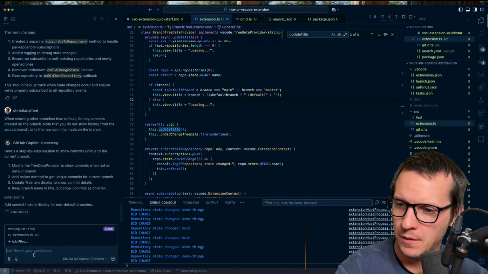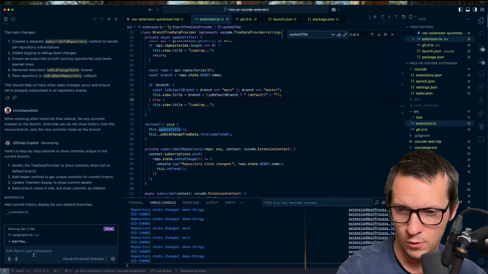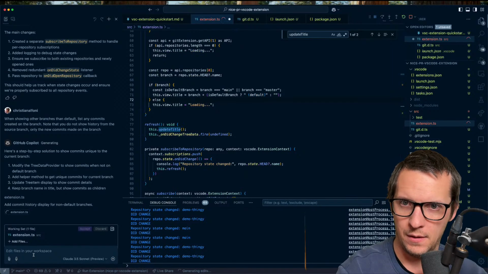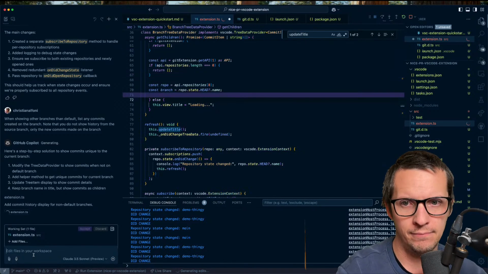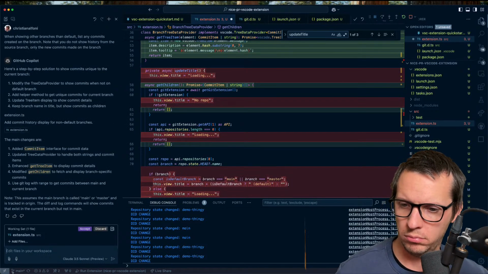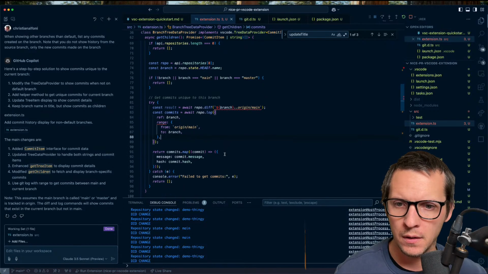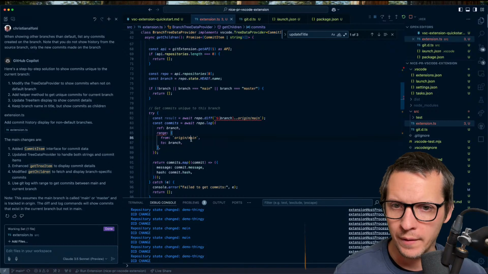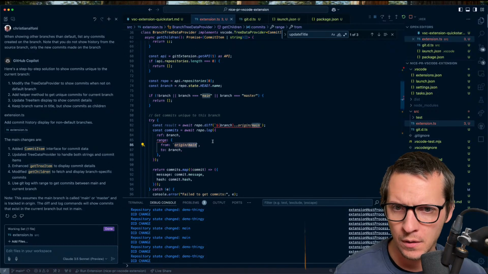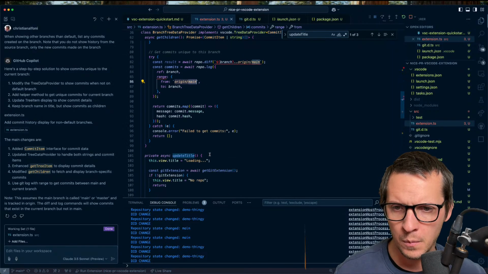To show commits when not on the default branch, add a helper method to get unique commits for the current branch, or click an item display to show commit details. Keep branch name in title, but show commits as children. Yes. Do that, please. Accept. Oh, look at this. Here it's making an assumption about it being main, which we need to change.